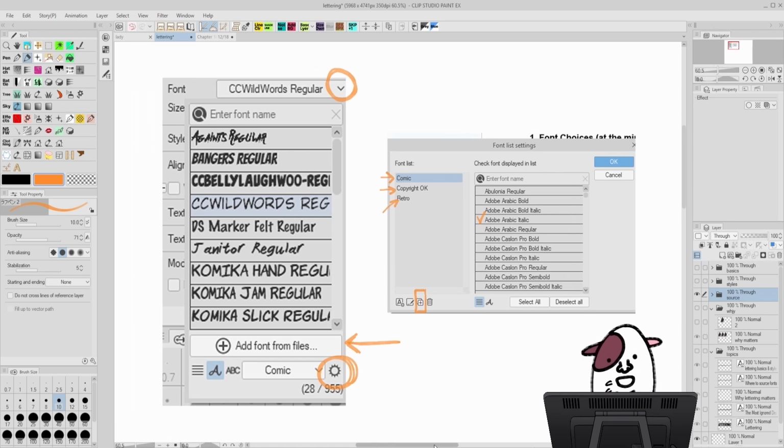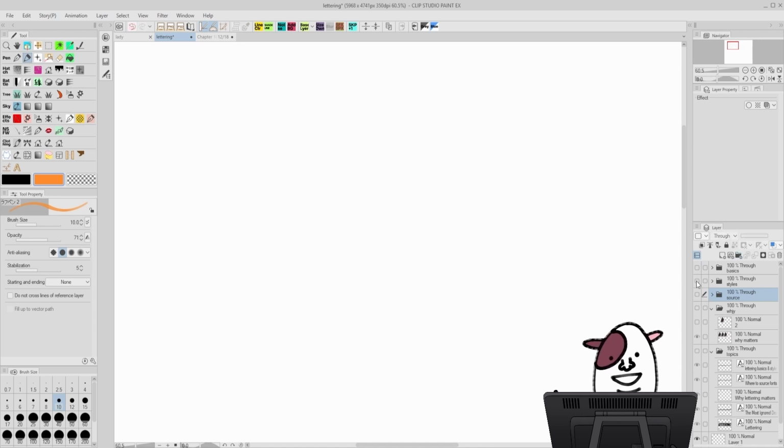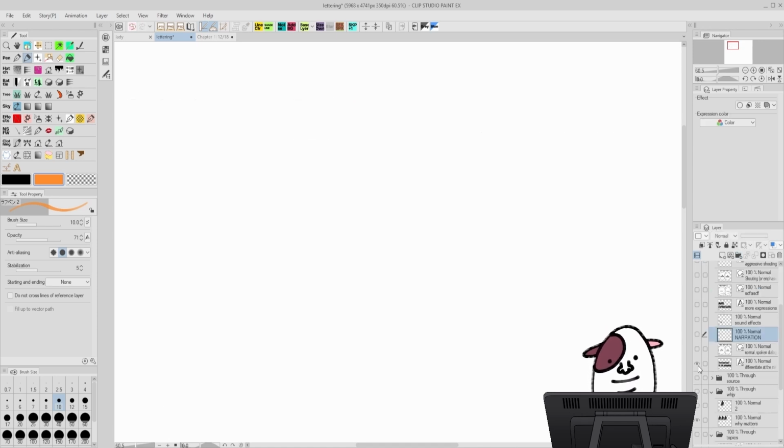So that was how to source and upload fonts to Clip Studio. Before I get into the basics, let me talk styles really quick.